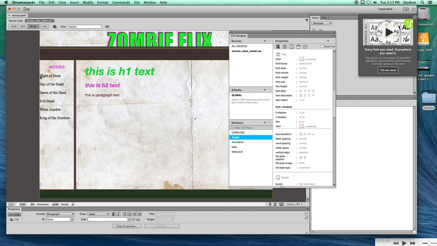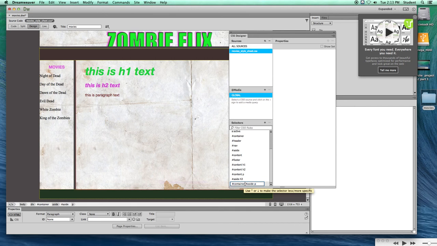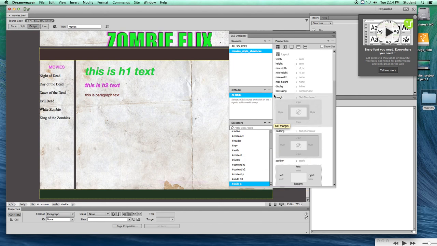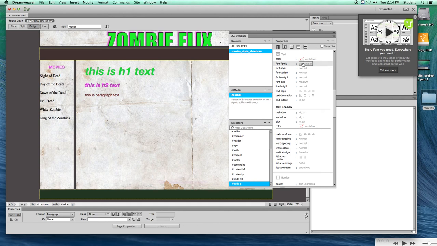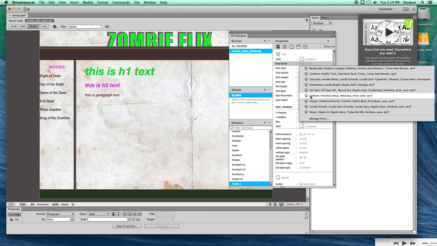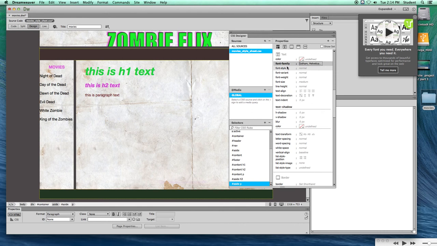Okay. Now I can position my cursor in any of these words, any of these lines, and you can see it's paragraph text. I'm going to make a new rule for my side paragraph text. #container is extra code, so I can delete that. #aside p. I can hit enter. I can change my font to Gotham. I could change the alignment to center if I want to.